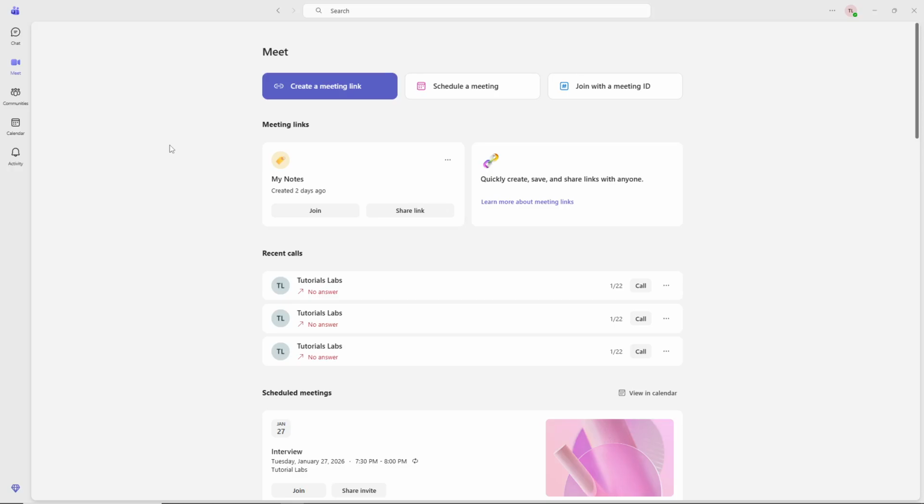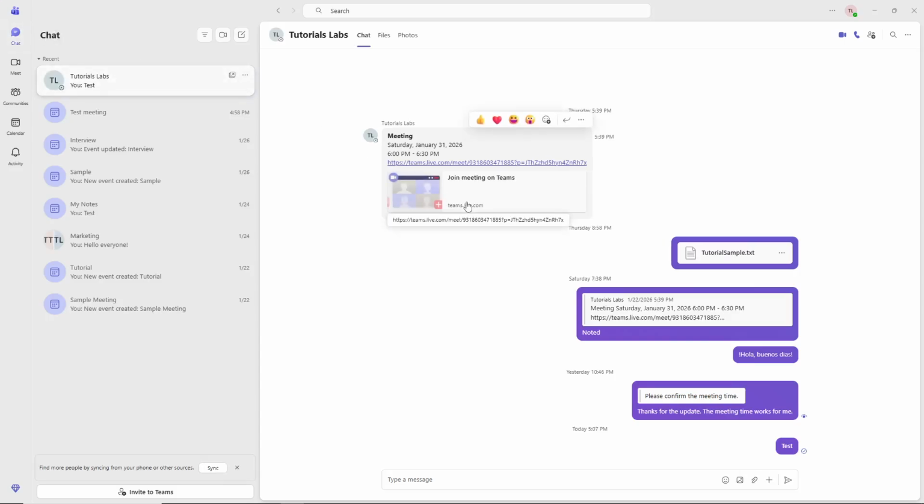To get started, look at the left navigation panel in Microsoft Teams. You'll see several options there, and you want to click on Chat. This will open up your chat area where all your conversations are stored.